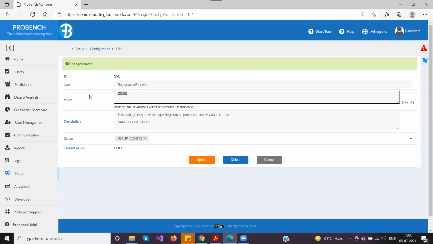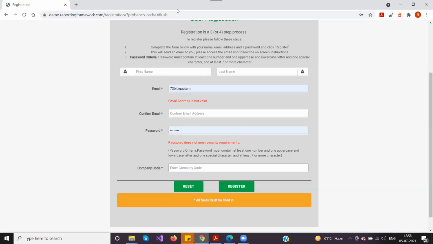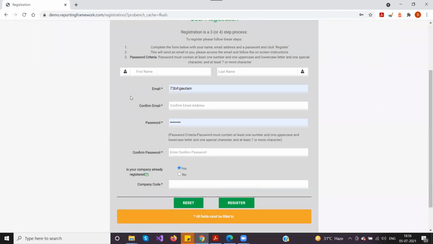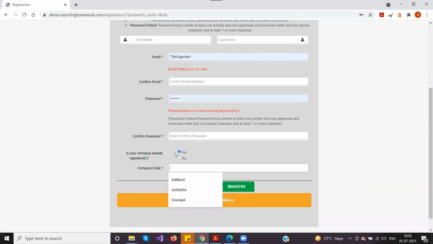And now when I use both, it would give me another set of options. So initial things would remain the same, the email and the password things. But the next part is, is your company already registered? So when I say yes, that means I already have a company code because I am an already registered company. So I have to use that same company code, similar to what I am seeing here. So that will be one company code assigned to me, and I would have it in my invitation email.